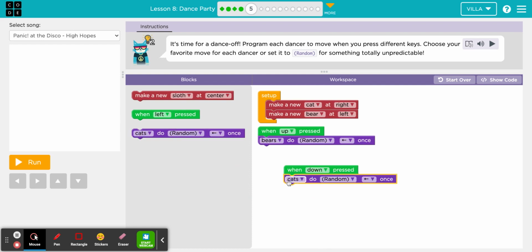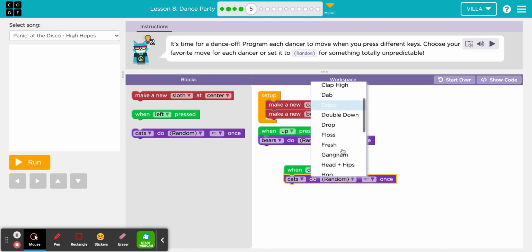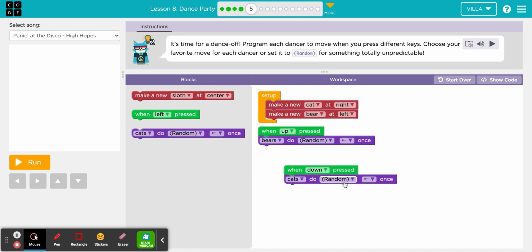And sure enough, this one says cat. You can see up here that we have a cat and a bear. This block will control the bear. This block will control the cat. And yes, you can choose a very specific dance move. There are plenty of them for you to choose from here. I'm going to leave it at random because that means that it'll be a surprise. And this one will work when I press up, and this one will work when I press down. Prepare your ears.